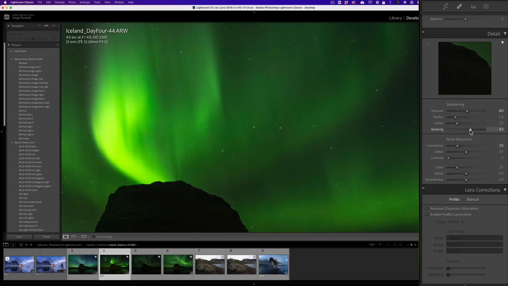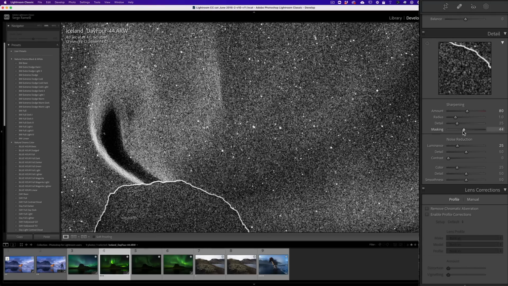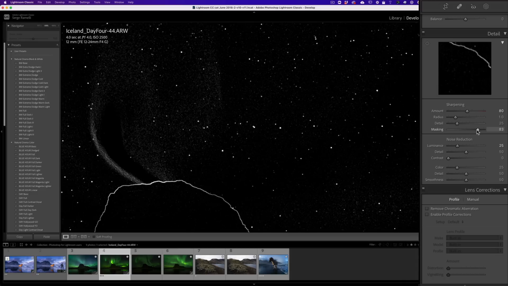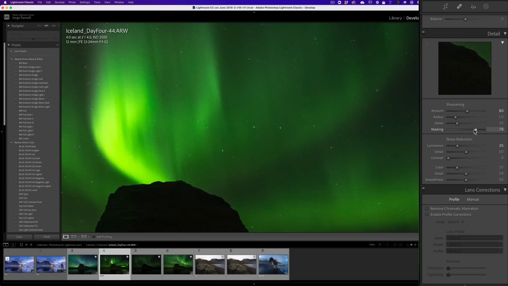And I'm going to do the masking here. Masking is very important, so let me show you. When you hold the Option key, or the Alt key on Windows, and you use the masking, what you see in black is not going to get sharpened. I only want to sharpen the stars, not the sky itself. So maybe around 78, and that's good.